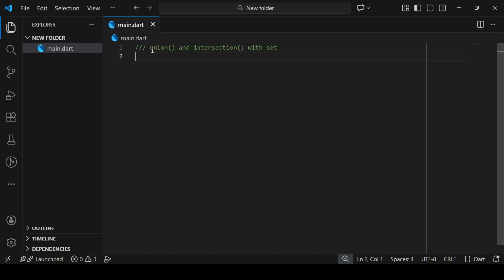Today I want to clear the concept of these two methods that Dart provides with set. The first one is union and the second one is intersection. Union returns a set of the unique items that exist in both, and intersection returns a common set of items that exist in both.